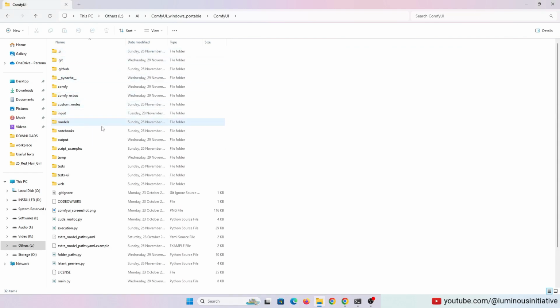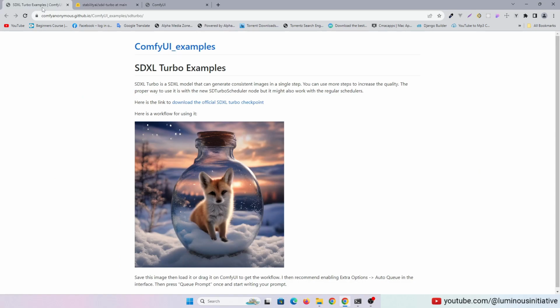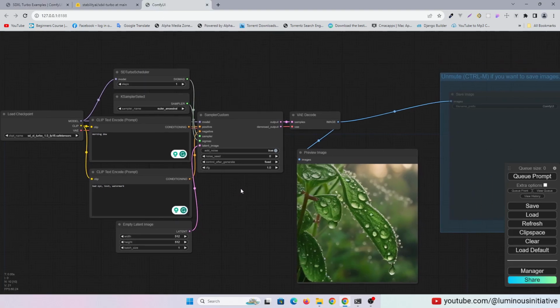Move the model into the ComfyUI models/checkpoints folder. Then, from the ComfyUI example page, drag and drop this image into ComfyUI. It will load this workflow for SDXL Turbo.